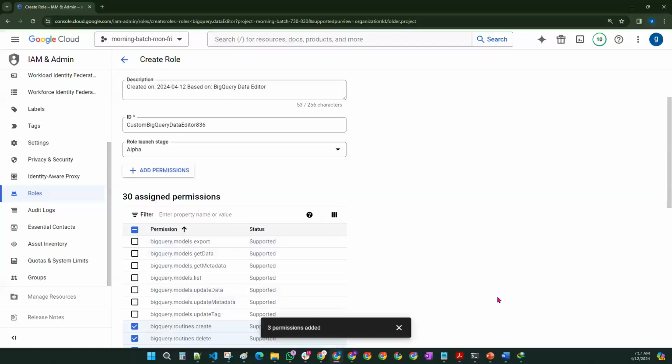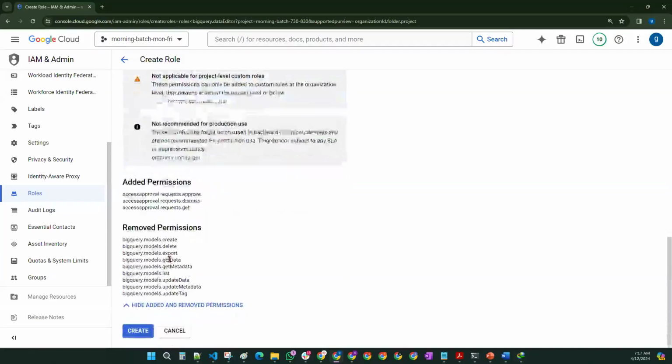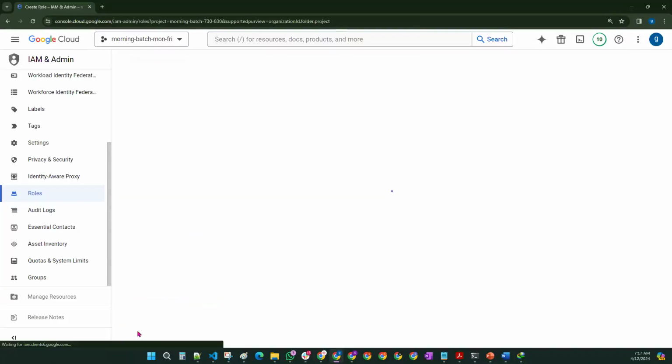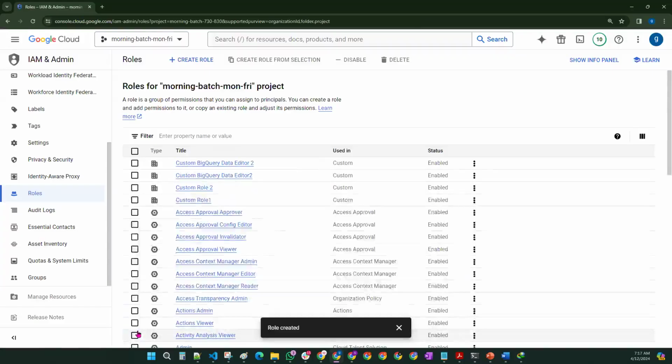So that is how, by adding a few permissions to the existing predefined role and by removing a few from it, you can create your own new role, that is nothing but a custom role. You have added a few, you have removed a few, and click on create. When you click on create, what happened, sir? We have created a custom role from the existing predefined role.